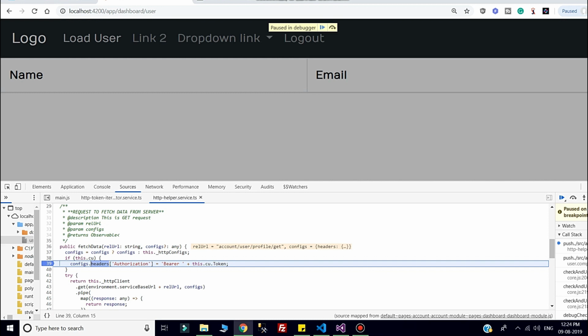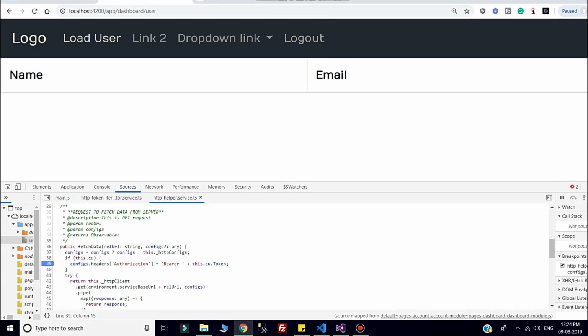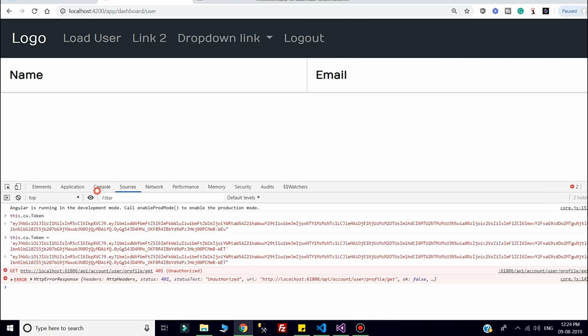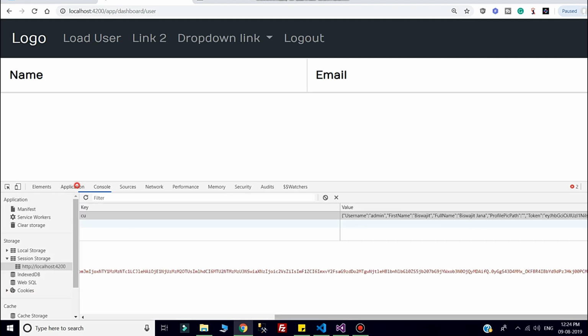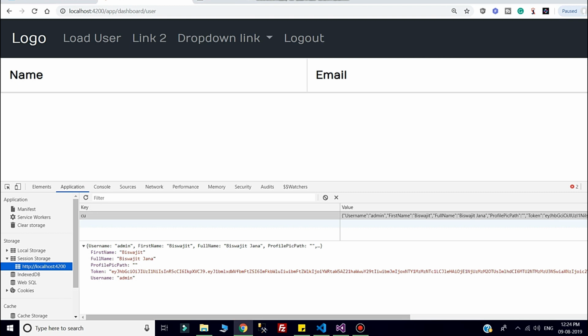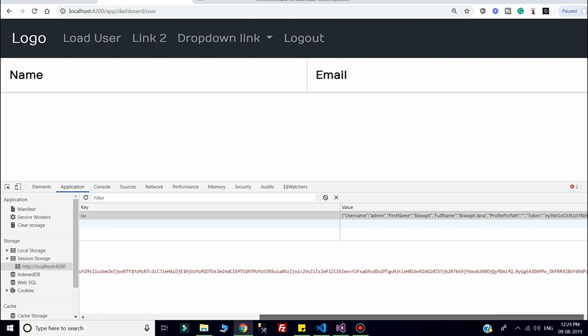Now if I continue, you can check in the console that we are not able to fetch the user list at all. In the console, you can see that you are unauthorized. Now if I refresh the page, we need to check whether the application session storage got changed or not. It didn't change. Here you can check WEW.